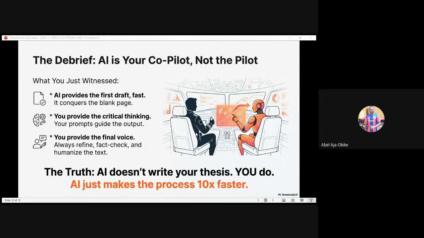So what you've just witnessed is simple. AI produces the first draft and it overcomes that problem of staring at a blank page for hours. If you remember, one of the things that we highlighted in the first day is that some of us are at a point where we've just been looking at our page, with no understanding of what to do, nothing at all. Everywhere is blank. And AI has taken that block away.